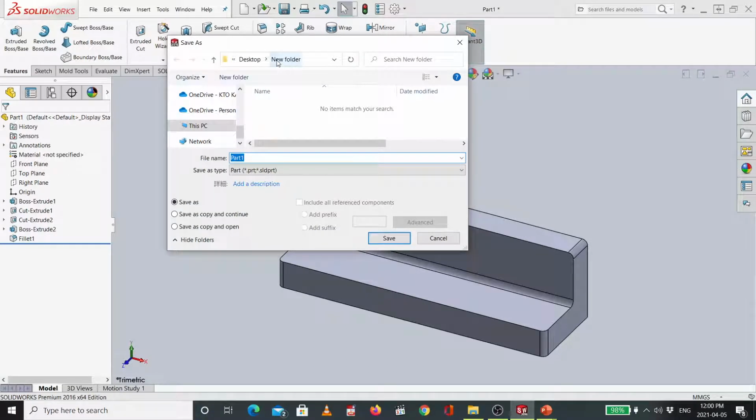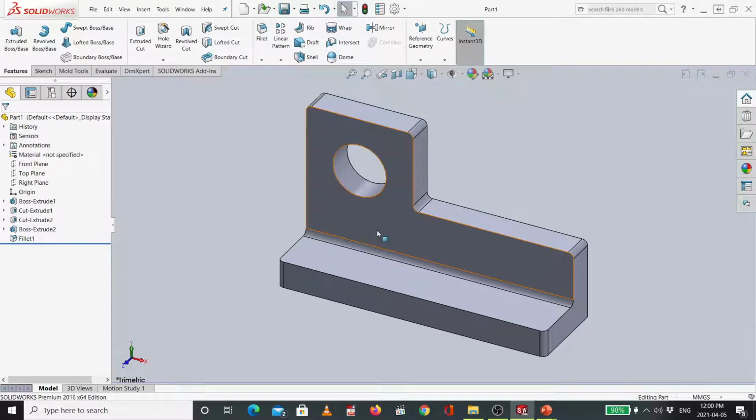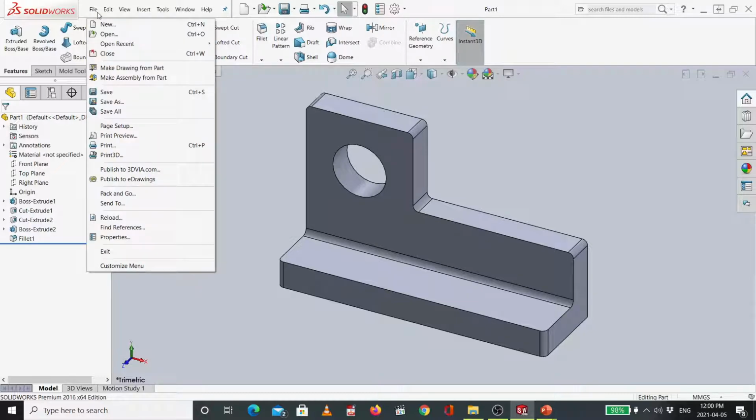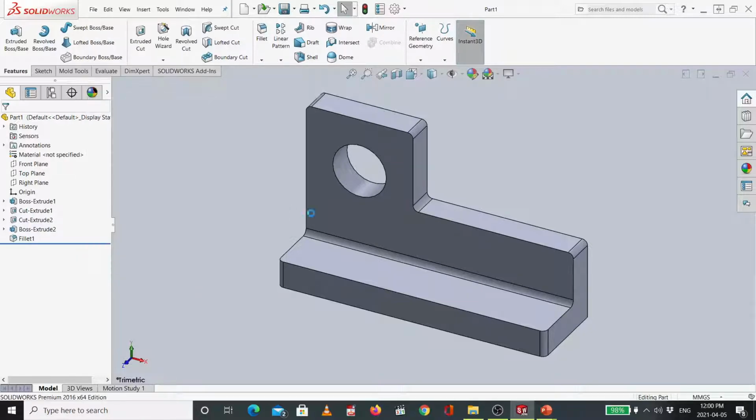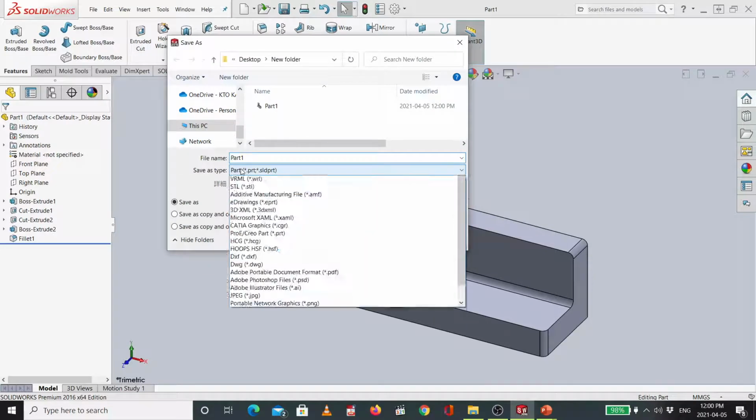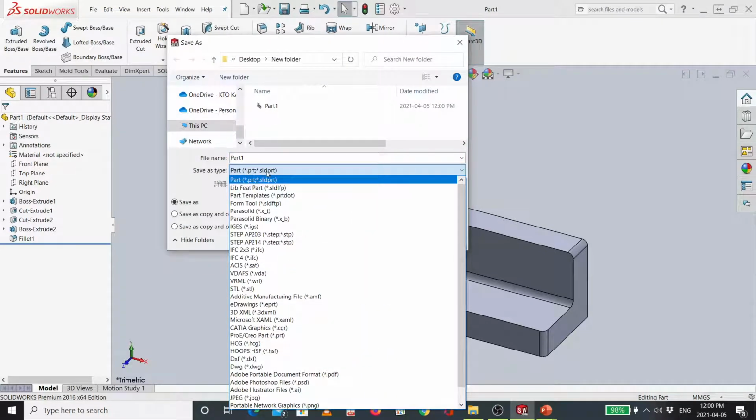Let's say I will go to desktop, new folder. Okay, let's say part 1, save. And this is using the parts. When you save using the part, you can modify it anytime you want.